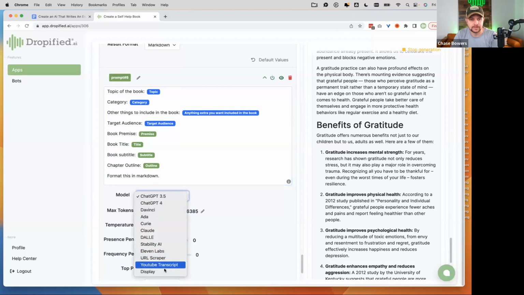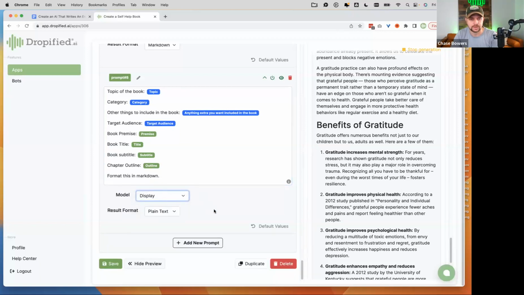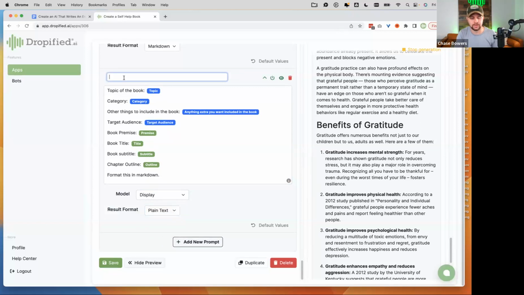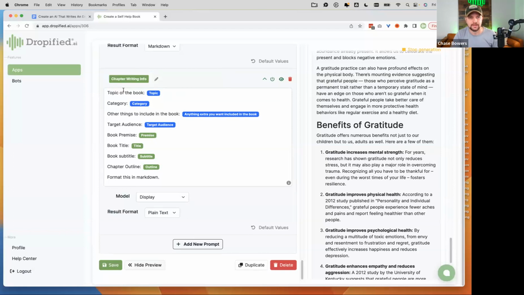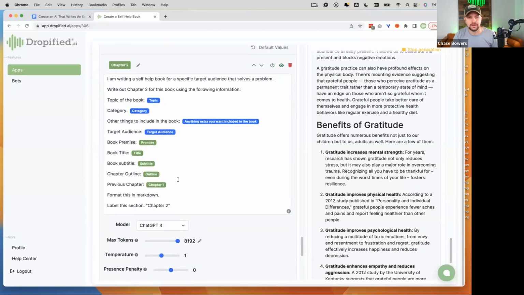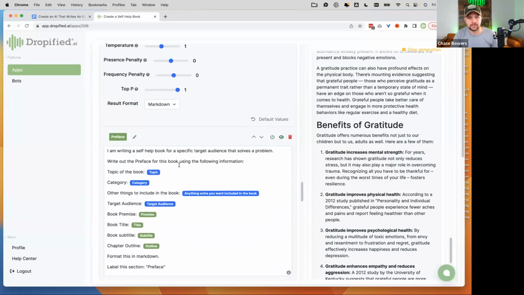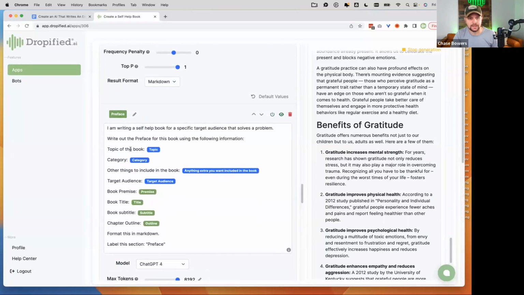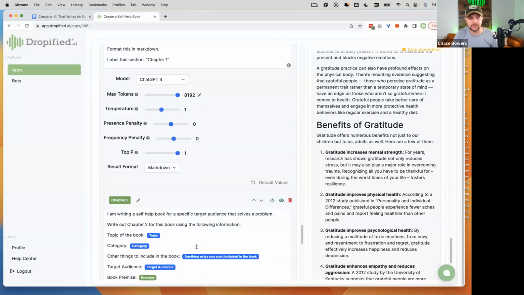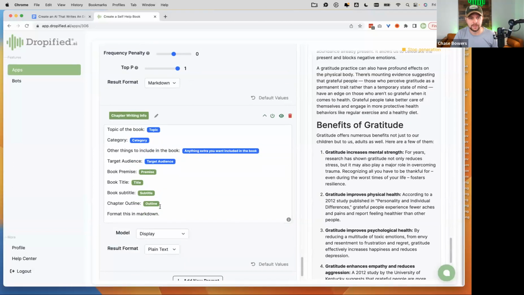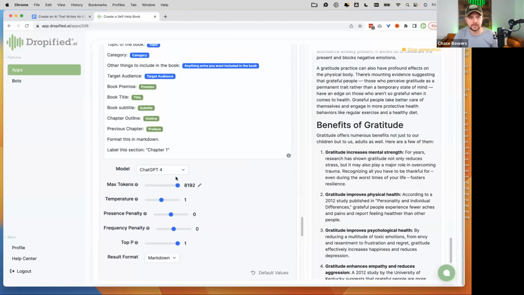I'm going to change the model to display because we're just going to hold it. I'll just leave it in plain text because that's all we need. And I'm going to change this to chapter writing info or something like that. So that's all our info that we're going to use. So now I'm going to come back up to where we're actually writing the chapters. And remember, we said we did from the topic of the book all the way to the chapter outline. I'll just go verify that real quick. Topic all the way to really format this in Markdown.